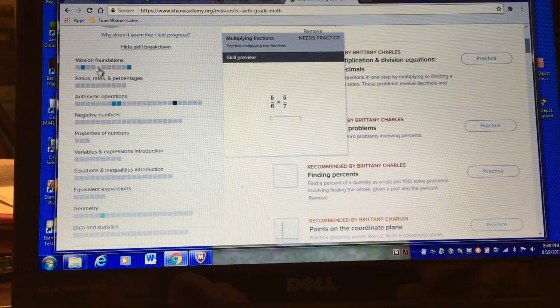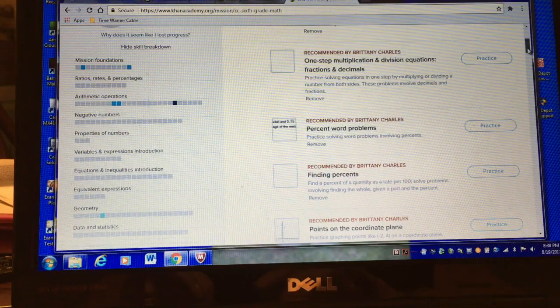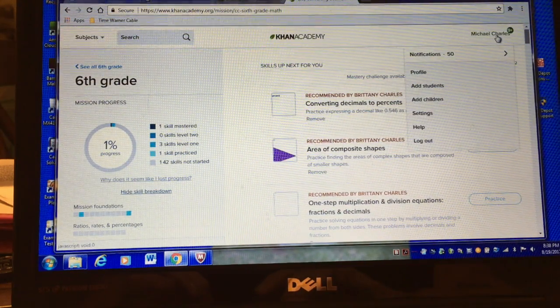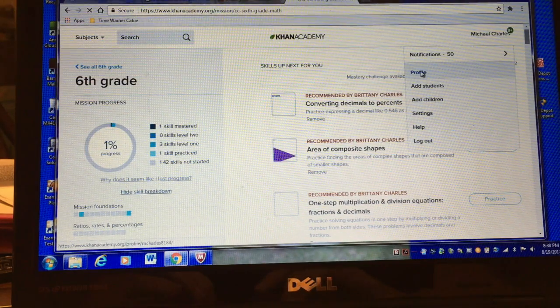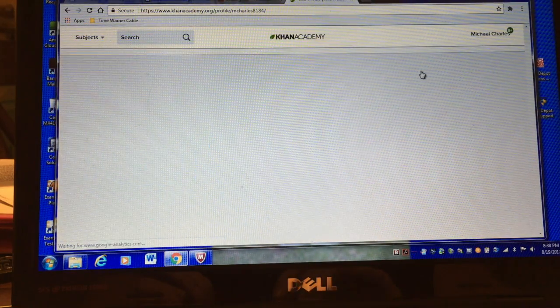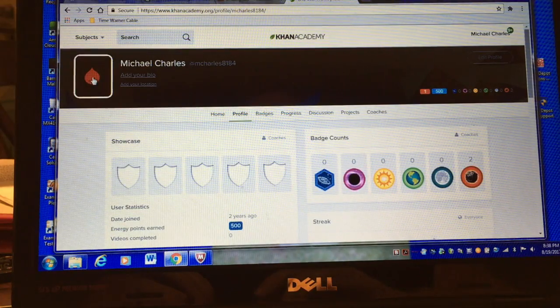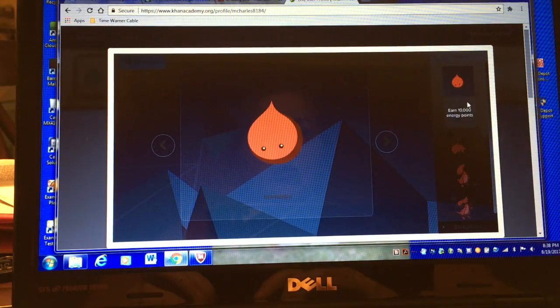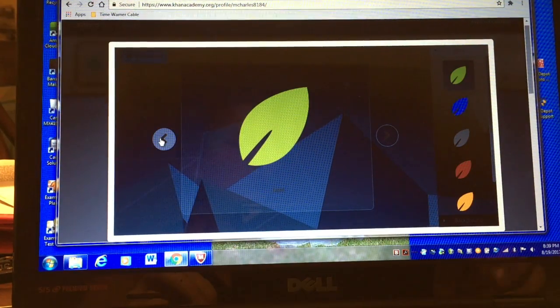All right, so let's go back to the top. So if you go back and you click on your name and you go to your profile, you can click on your little figure. So that your avatar starts like this, and as you earn points, you get to unlock more creatures that you can turn your avatar into.